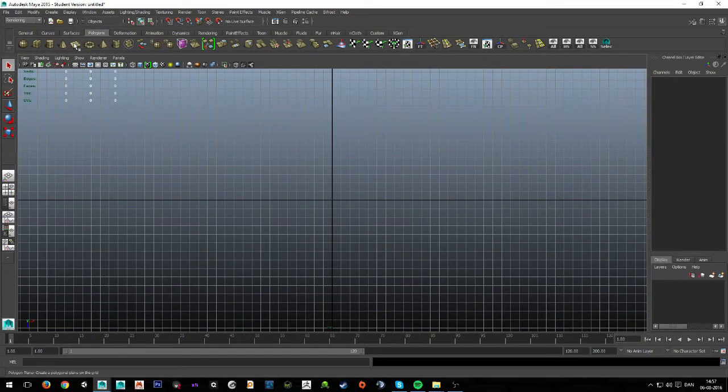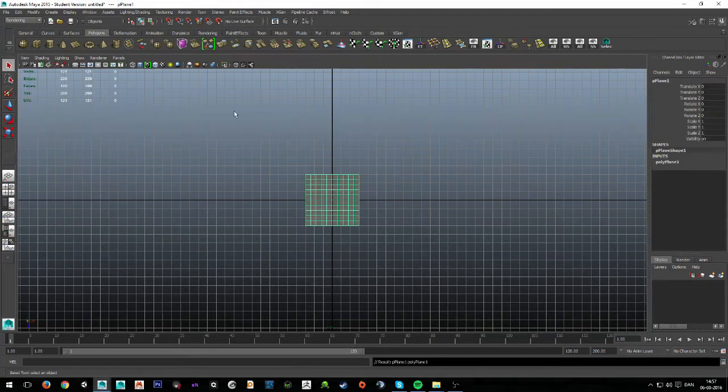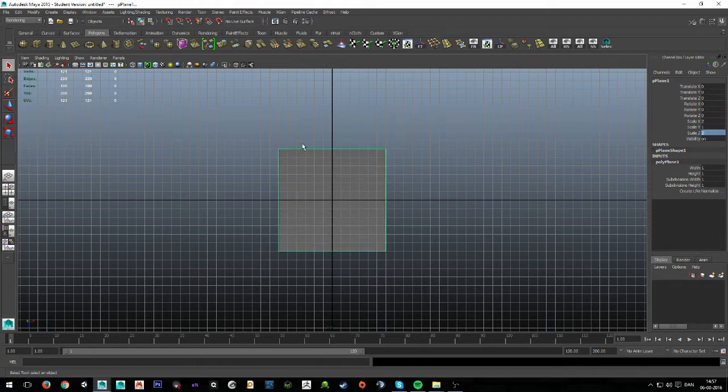I'm going to start by making a plane, so I'm going to come to the polygon shelf and hit a plane here and expand this polyplane one. And I'm going to just have one subdivision on the width and height. And then I'm going to scale it by 2 in both the X and the Z directions. So we have a plane like this one.